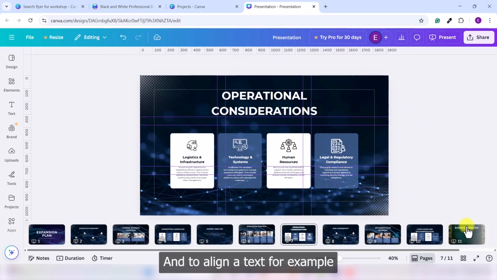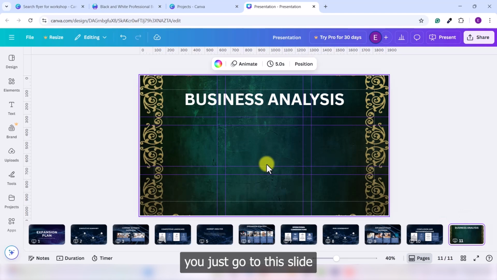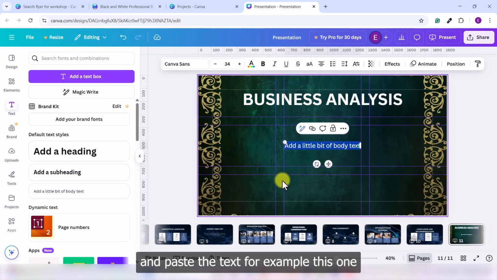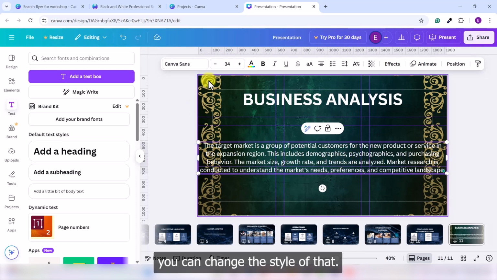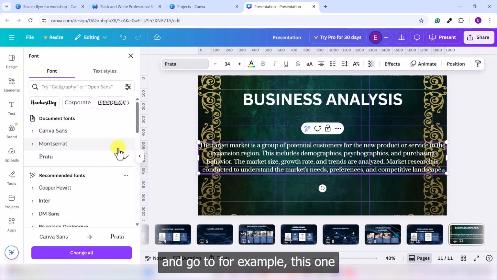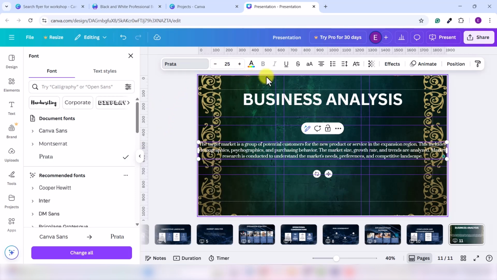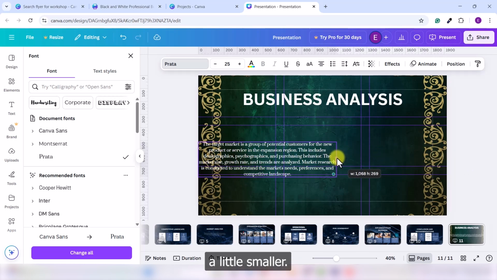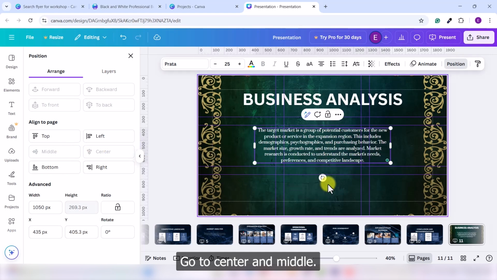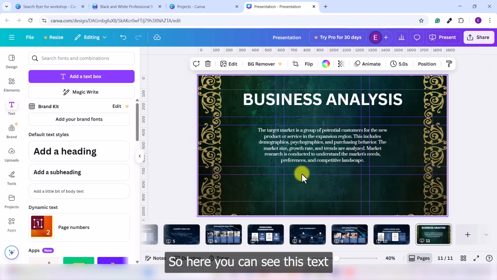And to align a text, for example, you just go to this slide and click on text box, go to body and paste a text, for example this one. You can change the style of that. For that you can just click on that and go to, for example, this one, and change the size to 25, and you can just remove this one to make it a little smaller. Click on position, go to center and middle. So here you can see this text looks more formal and professional.